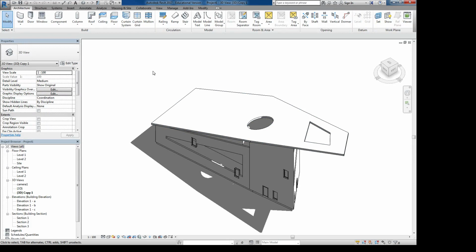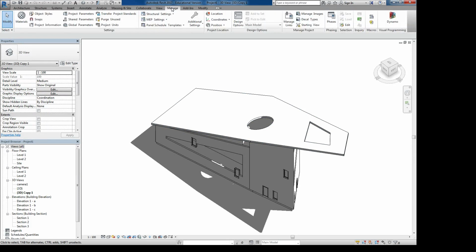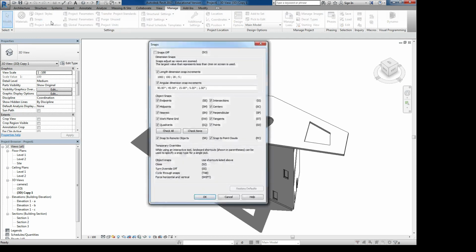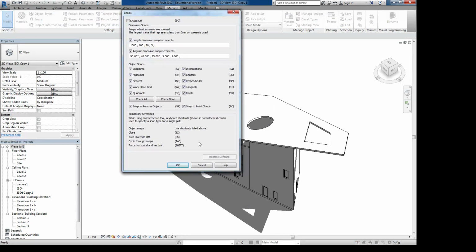So first thing, the Manage tab up here. If you want to do some general stuff about your project and putting some information, that's where you would go. Under Manage, you can find the list of materials. So you can define the materials in your projects for some data information and also for visualization. Object styles, snaps, you know from the names what they are. You can go under them and change the details over there.